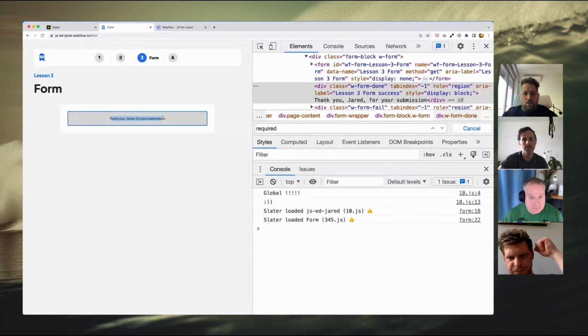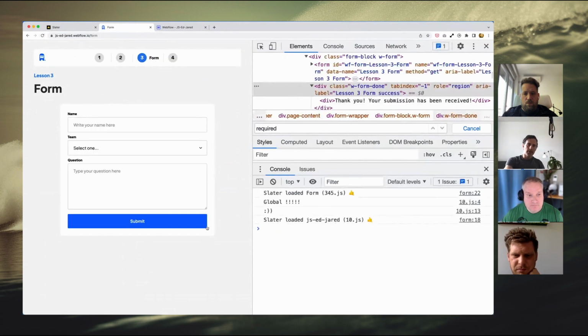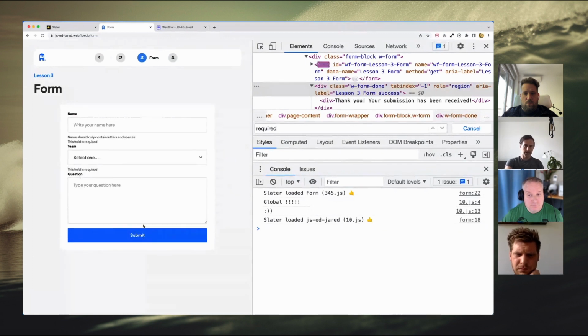Thank you, Jared, for your submission. Success, we did it. So I think that's a pretty good form. I'm sure there are other improvements. Some people like to have this submission not clickable until all the prompts are in, or all the fields are valid. I personally don't like it. I like the user to be able to submit anytime and just get that error.